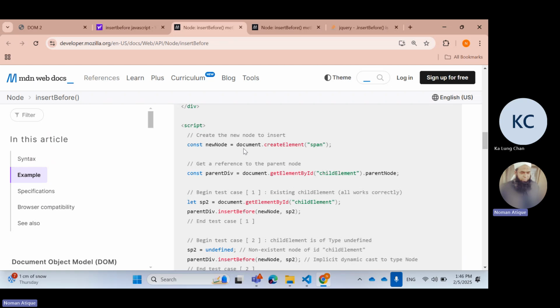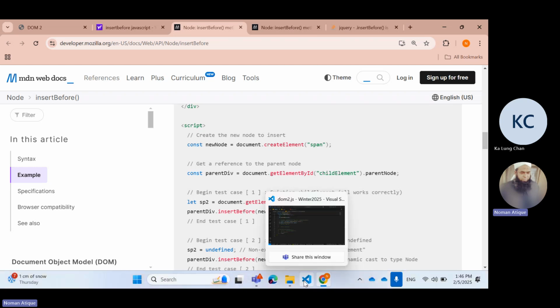They have created a new node, which for us is div. For example, we have just created a div or something, and here they said get the reference to the parent node. So parent div is equal to document.getElementById of the child element. So whatever is the element, its parent node. Remember the parent node, try to access the parent node. And then let sp2 is equal to document.getElementById of the child element, and parentDiv.insertBefore(newNode). Okay, so what is missing over here?